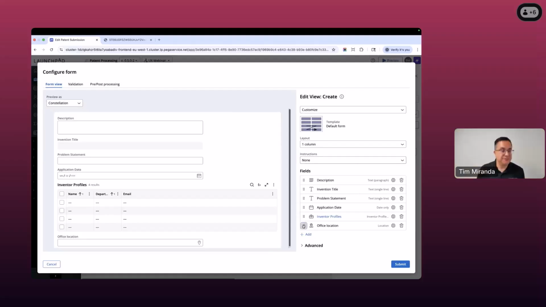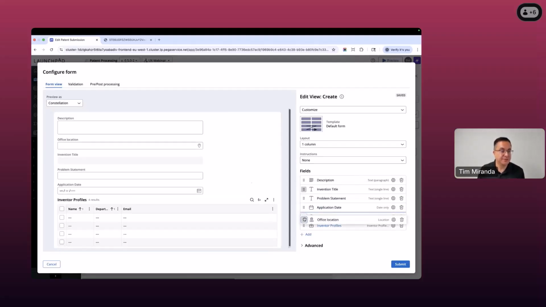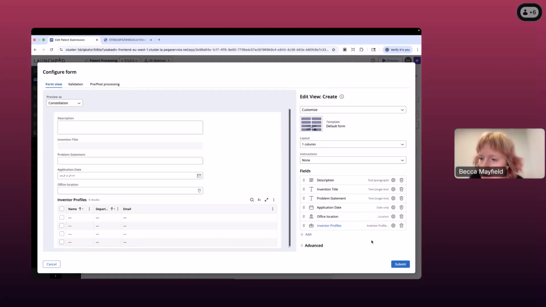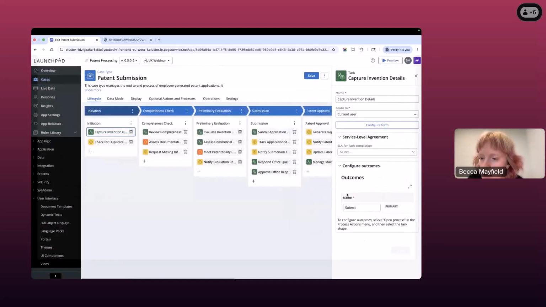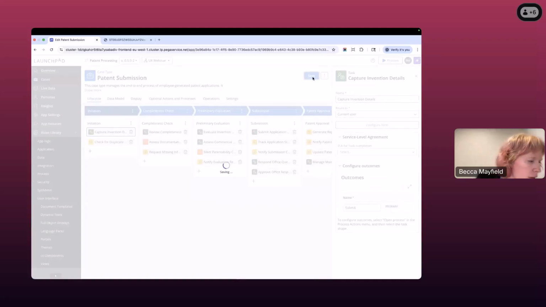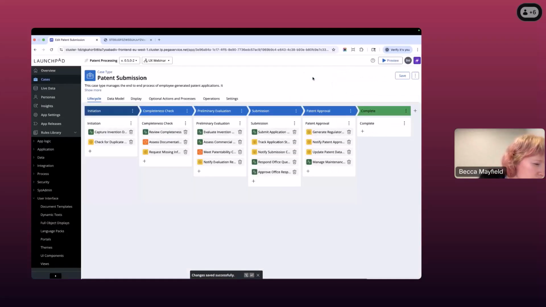And that's a location field, so could I move that around? Oh, okay, so you can move that around also. Yep, so I think maybe it makes sense above our profiles here. That's looking pretty good, and we're going to hit submit and save this. All right, so that changed that initial create form.